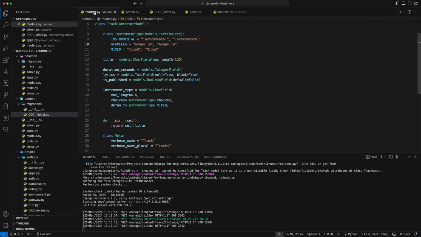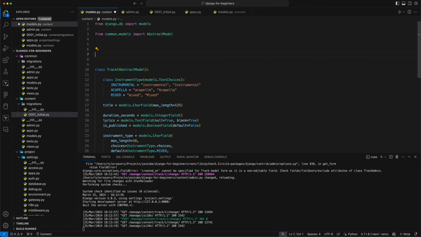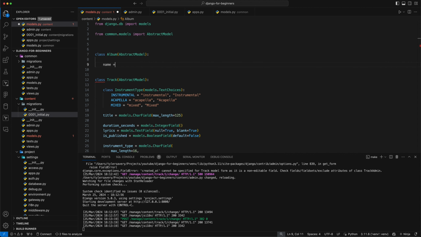All right, so that's our abstract model. Next, I want to create a few other models in our project now, and that way we can talk about relationships between models. So we're going to start by creating an album. So we'll do album, and it's going to similarly inherit our abstract model right here. And an album, for instance, will have a name, maybe models.CharField.